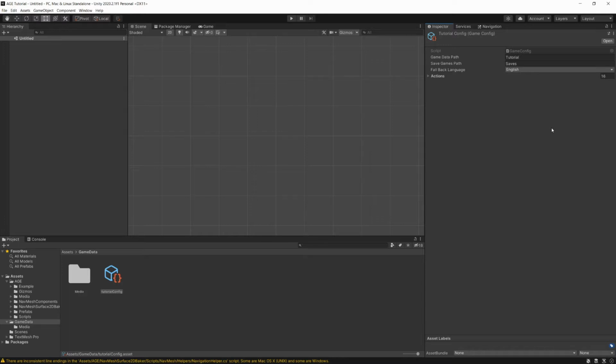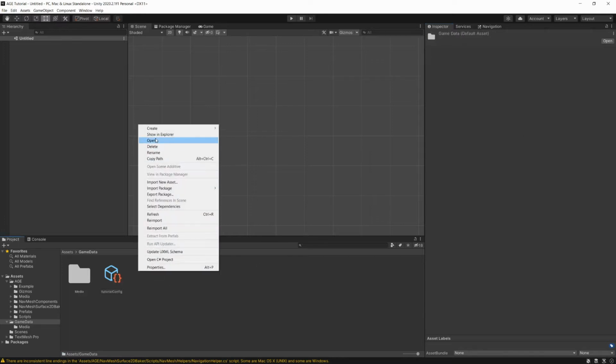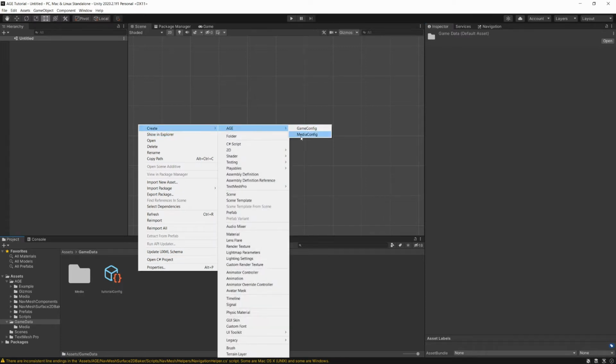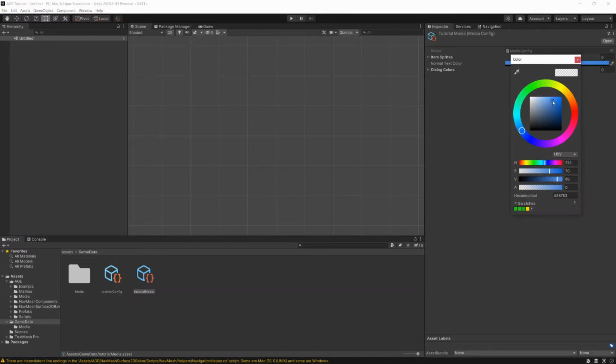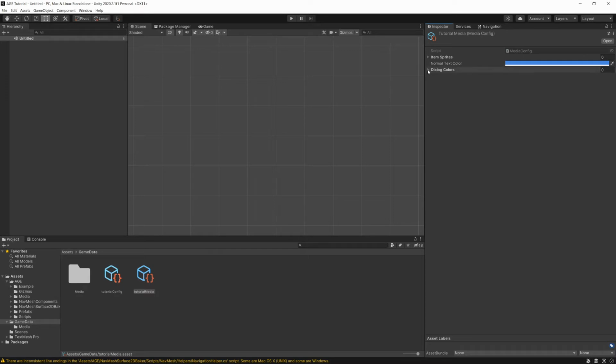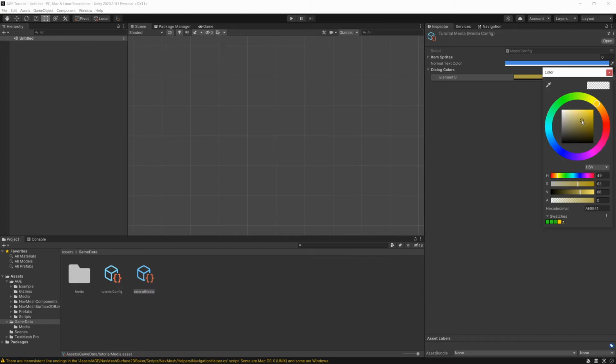Then the second config file we can create here: Create AGE is the media config. Going to call that tutorial media. And we're just going to specify a normal text color. That's when normal text is just shown in text boxes somewhere, maybe this color. And we're going to specify one dialog color that we might need later.